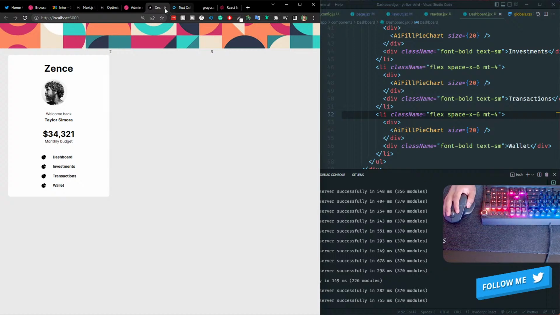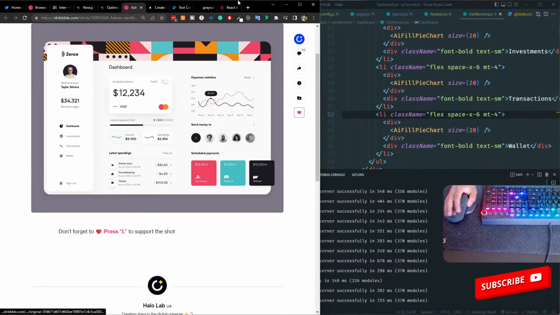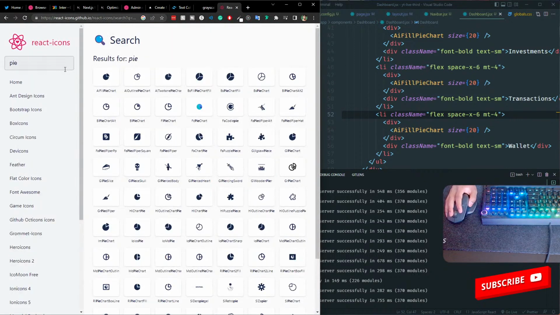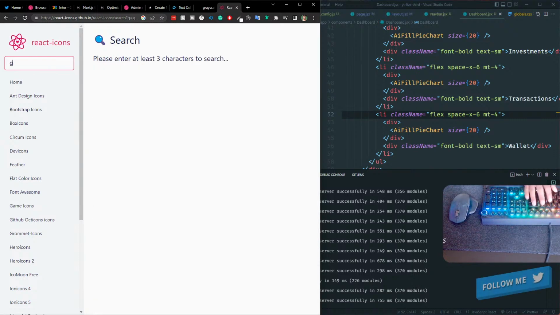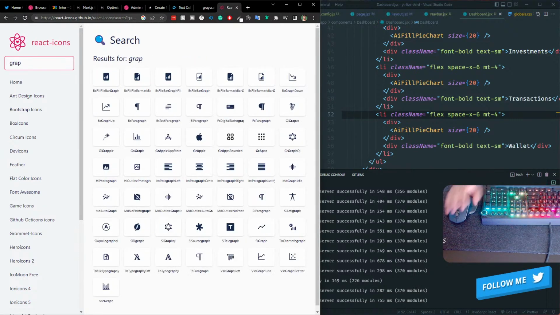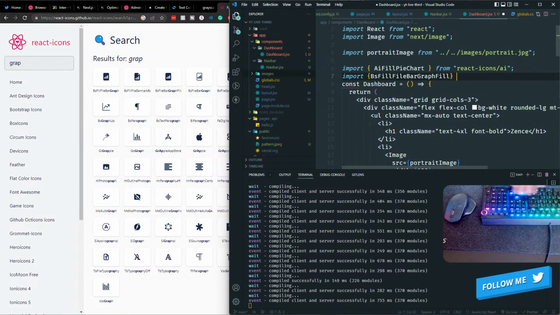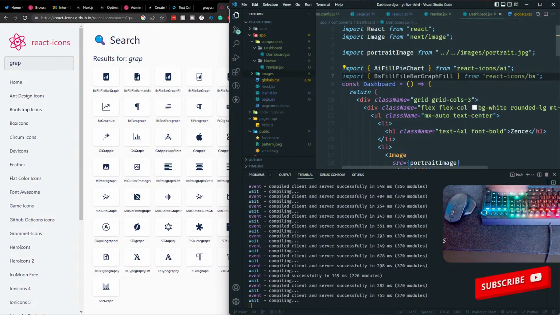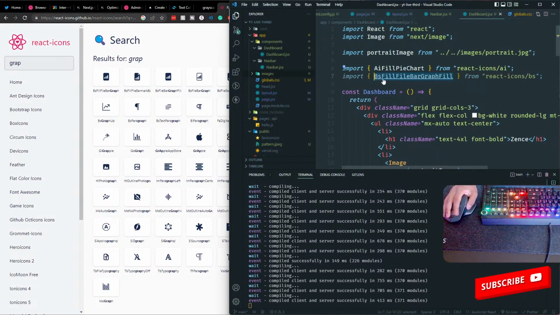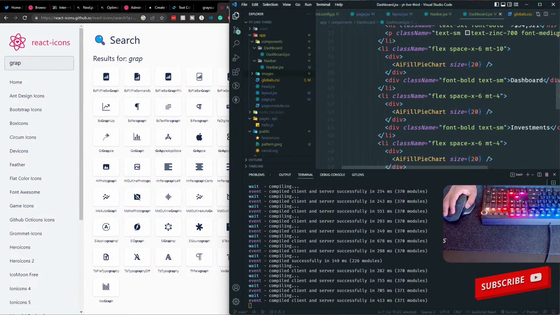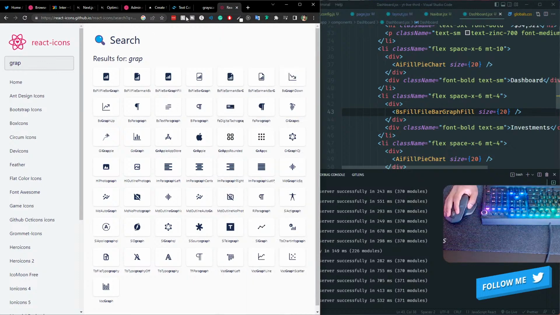And we need to change the icon as well. So investment is kind of like a graph, I think. So we have this one right here. We copy that one. This is a different package, so we have to have a different import for this. React icon. Yes, there. Grab that in and put it in here. Let's see.